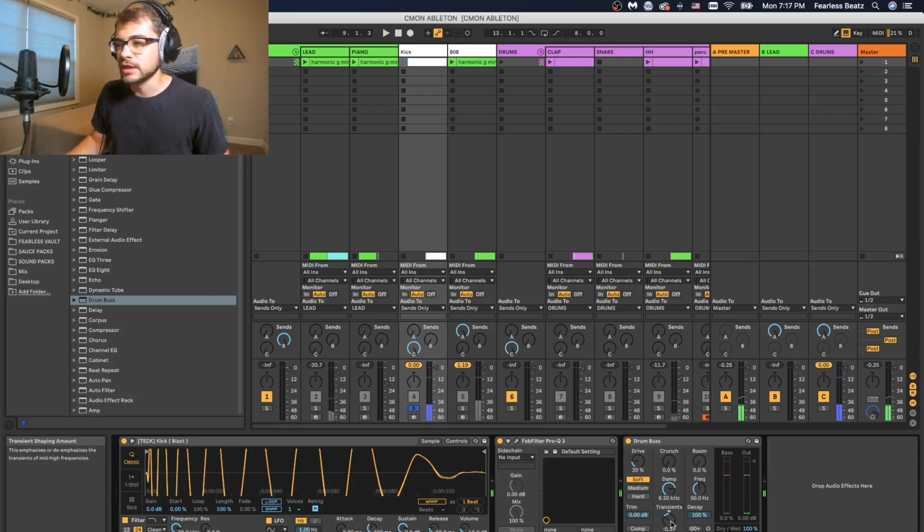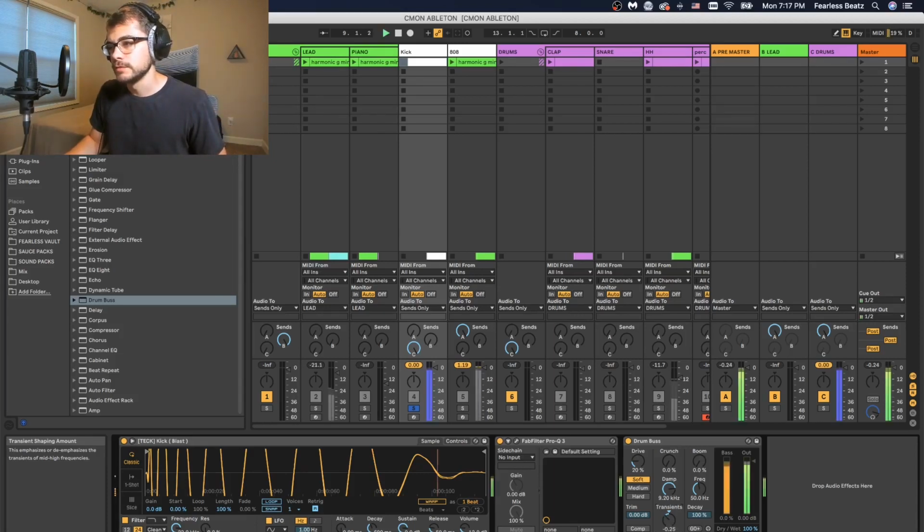So if you wanted your kick to sound a little more subby in the transient range, you could do something like that. If you want it to be a little more clicky, have more of the high transients focused on, you would go up a little more.